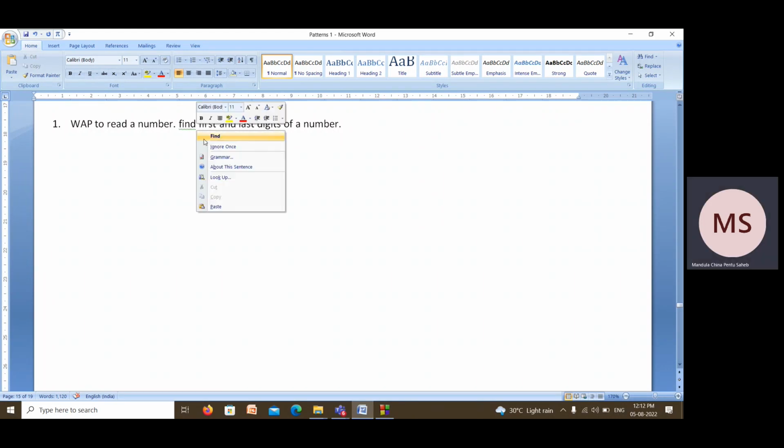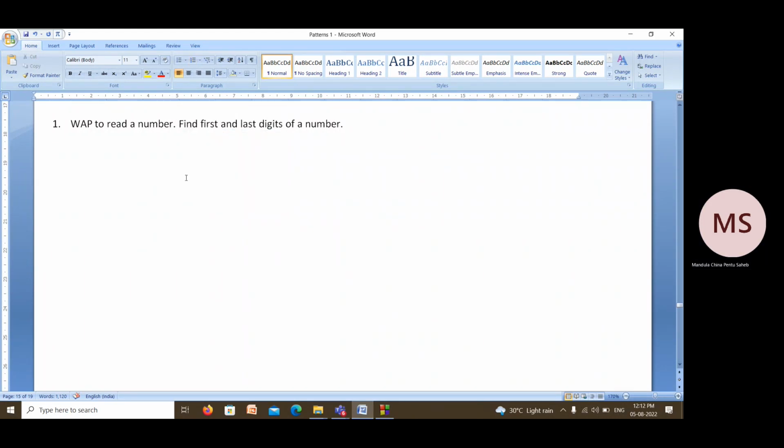Right, my dear friends. See this question. Write a program to read a number, find the first and the last digits of a given number. Now, what is the question here? See, suppose the computer asked to enter a number. I entered 1527.